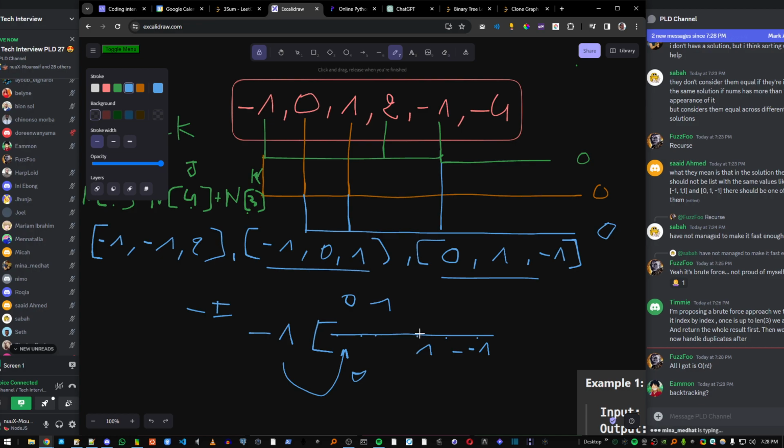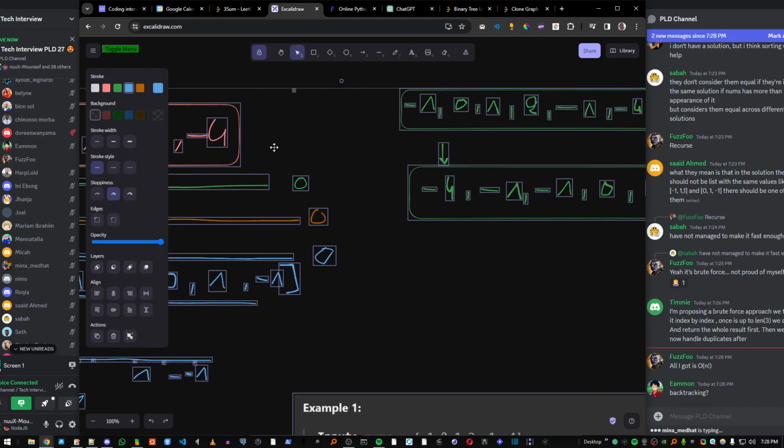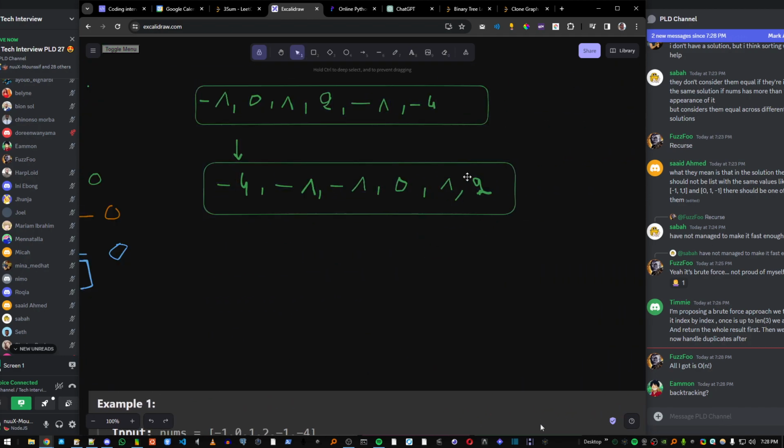Interesting. Okay, let's keep going with the solution where we start the for loop and see how it will work. Brute force approach, we go index by index. Once it's set up with length 3, we return the whole result first, then we handle duplicates after. Yeah, I think brute force will work.